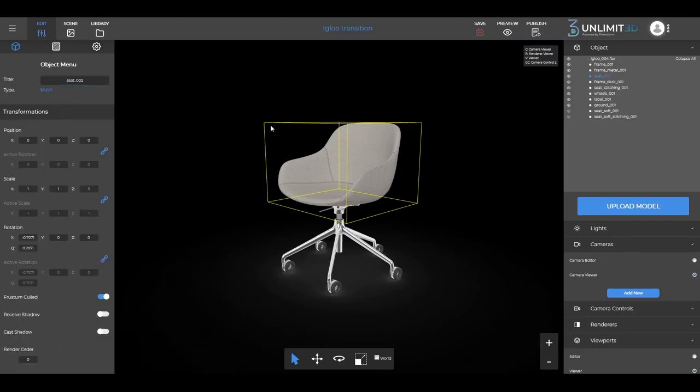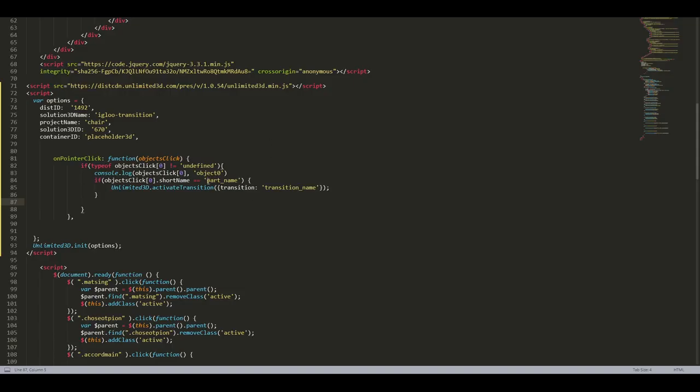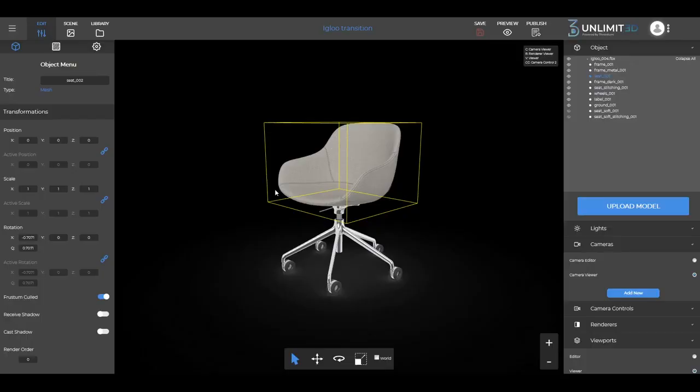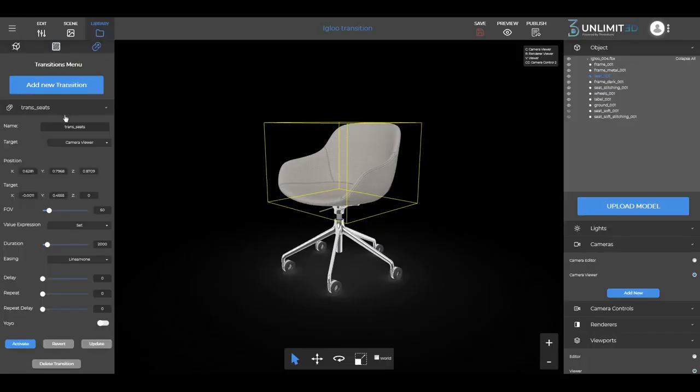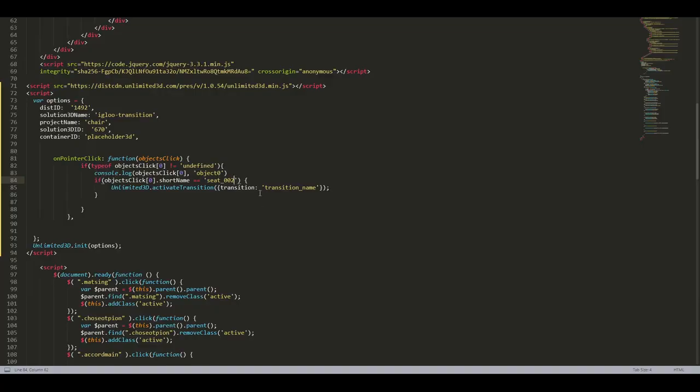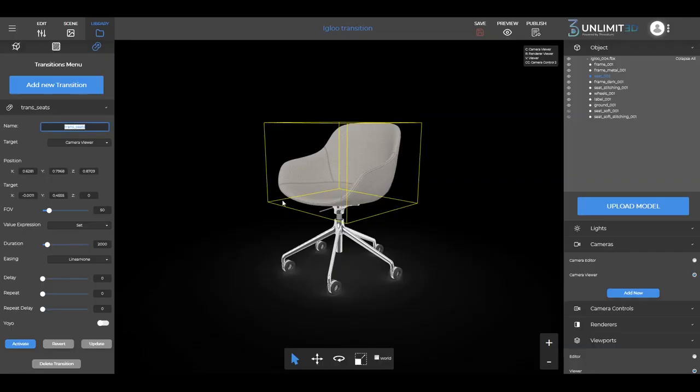Copy it and paste it into the HTML, replacing the part_name. Next, once again from the editor, copy the transition name and paste it into the HTML, replacing transition_name. When this is done, we can check the web page.